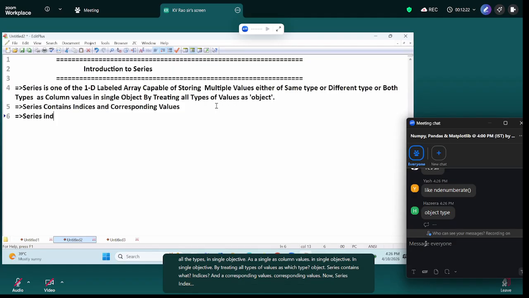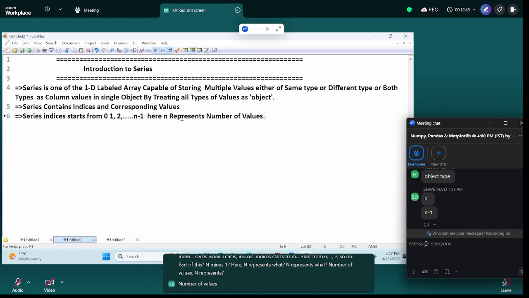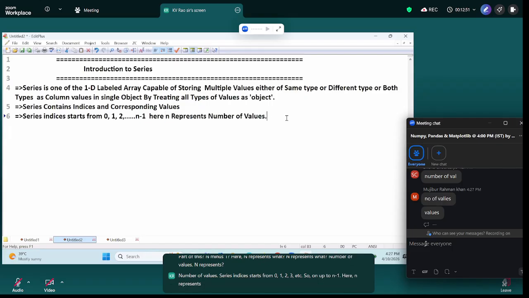Series indices start from 0, 1, 2, and so on up to N minus 1. Here N represents what? N represents the number of values. Series indices start from 0, 1, 2, 3, etc., up to N minus 1, where N is the number of values.